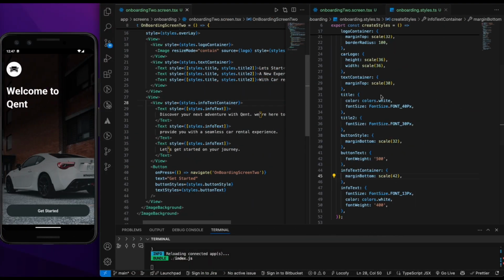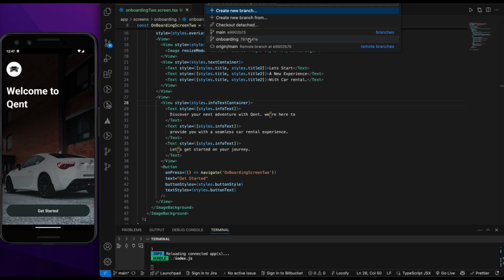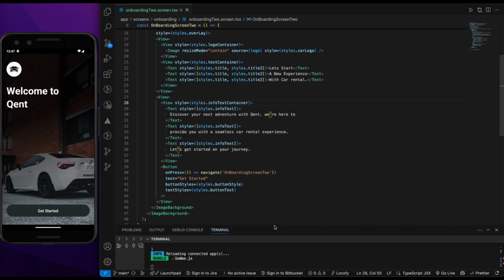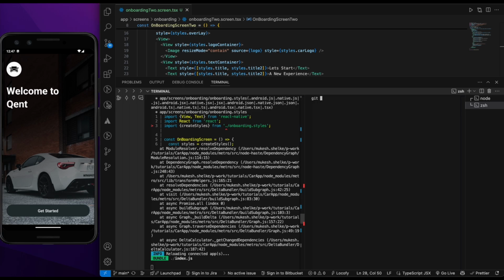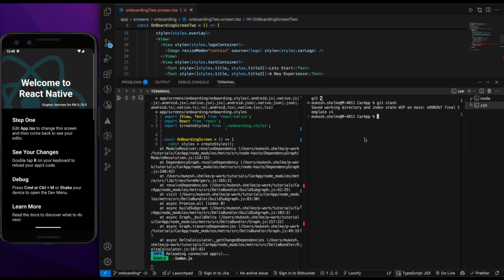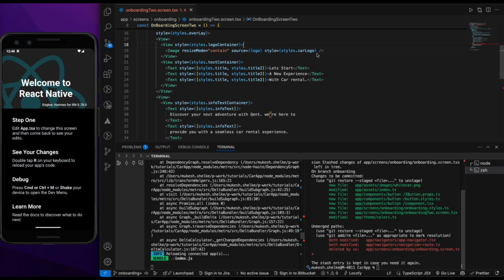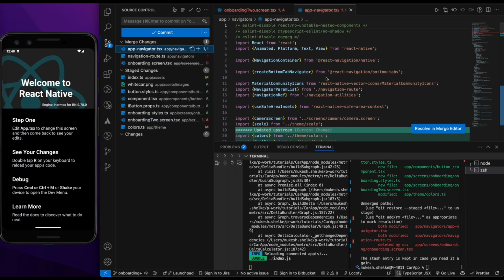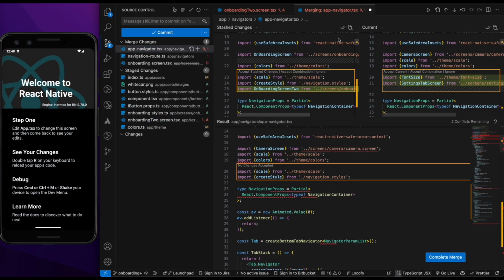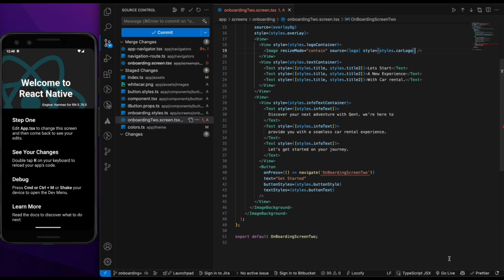So yeah, I am committing this code to my GitHub repository on the branch which is called onboarding. So let's do git stash. Okay, I'm changing my branch to onboarding, and what we'll do, git stash pop. Let's see, we have got some conflicts. What we'll have to do, we'll just accept the staged changes.